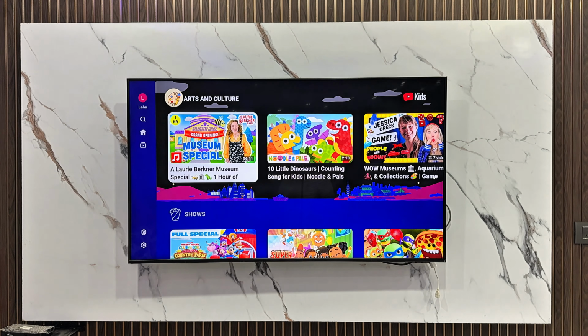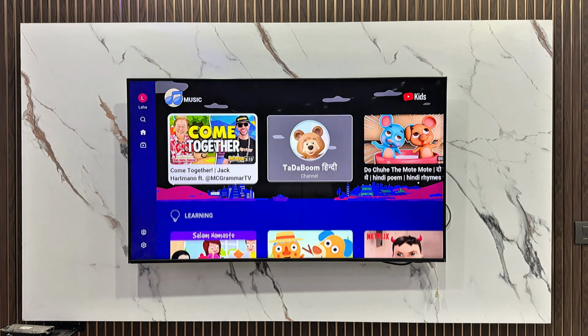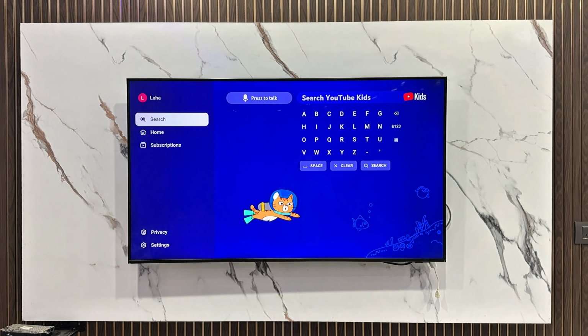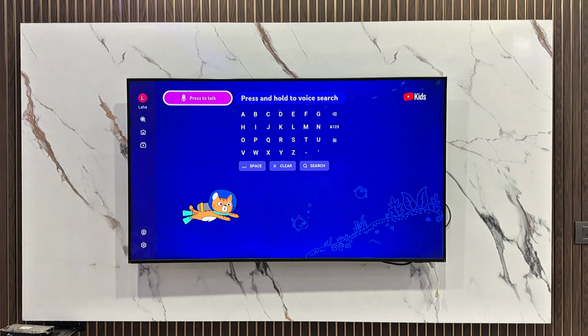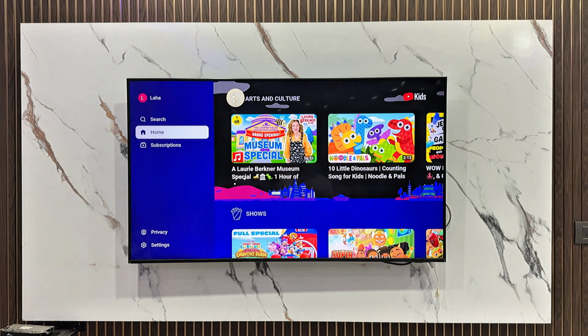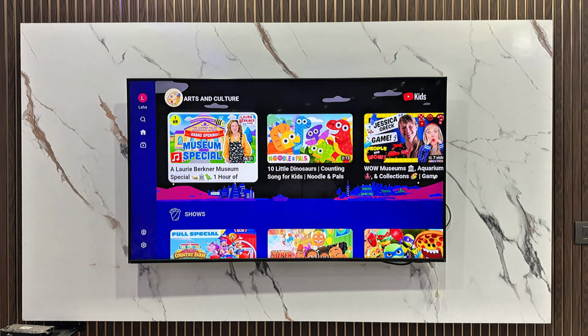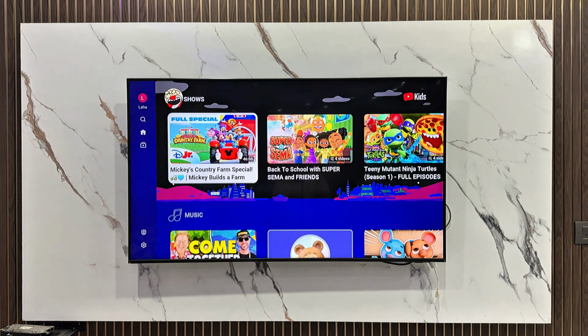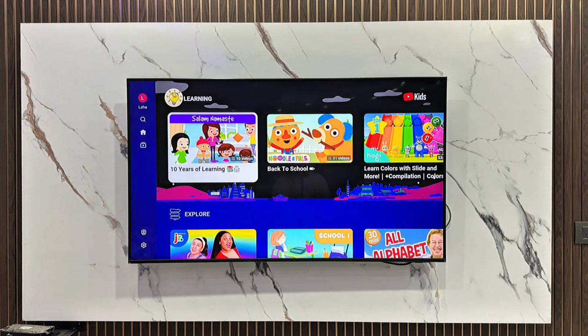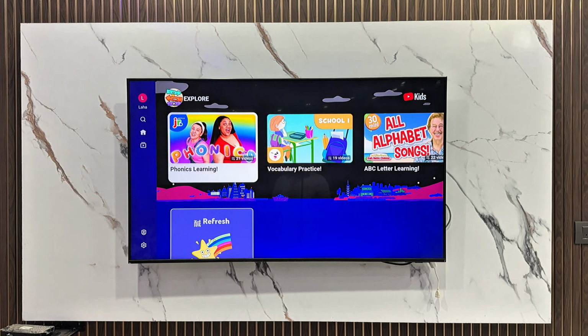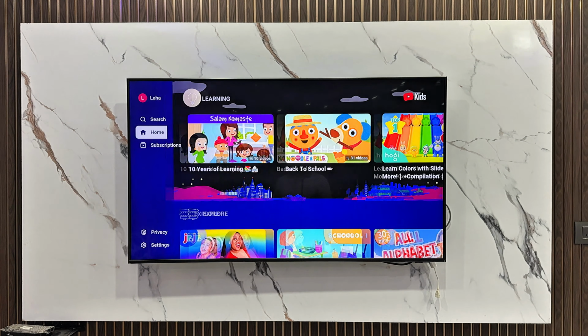So here are some options. Let me explore these options. There is an option under the profile which is search. Your child can search anything if you don't allow any restrictions. He can watch any game, any video, any music, or he can use the press to talk button and speak, and search according to his taste. Now another option is home. Here are the default options showing art and culture, shows and music, learning, explore. According to his taste your child can use these.